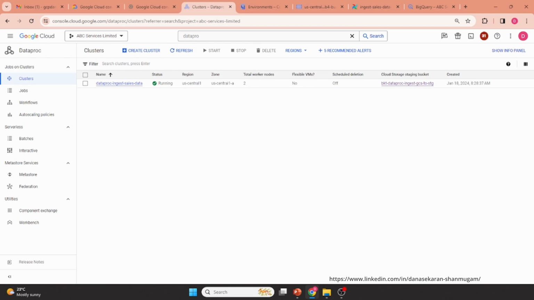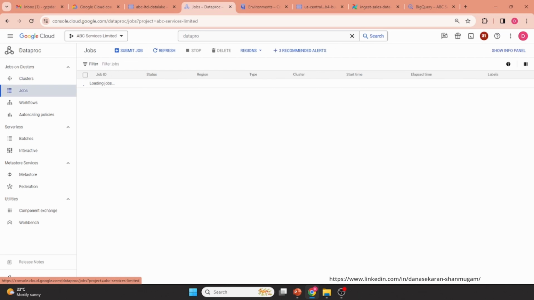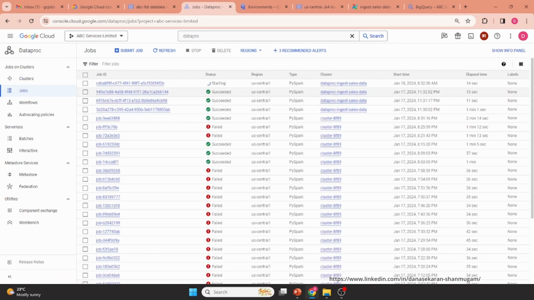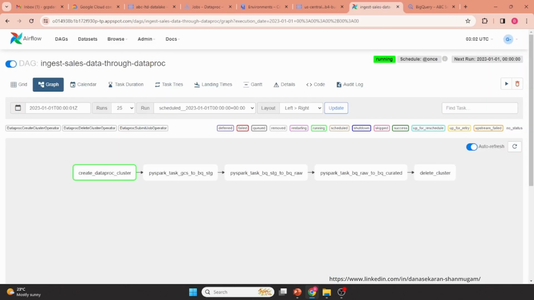Dataproc cluster created successfully. And then what is the next step in our code? It will trigger the jobs one by one. Let us go and see the job here. The first job has started now. Let us go to Airflow and check. Cluster created, so it moved to the next level. The next step is copying the data from GCS into the BigQuery staging table.